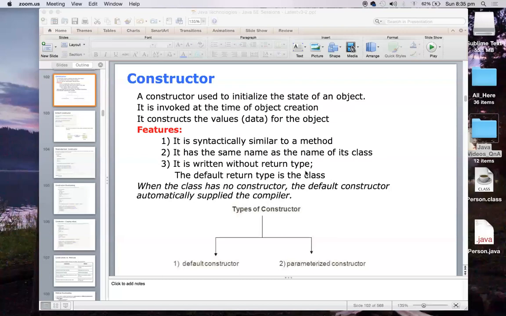Any method we write in any programming language like C, C++, and Java must have its return type. For example, if you consider the main method in Java, we say void main. Void is the return type, right? So void display or int prime, something like that. Any method we write will have a return type. But a constructor is written without any return type.